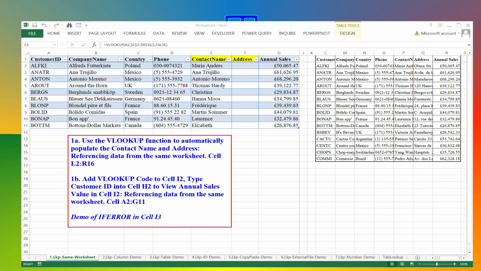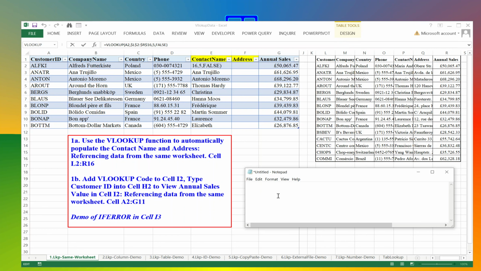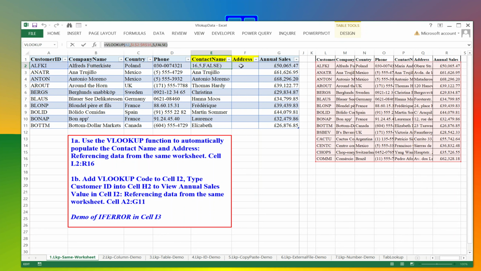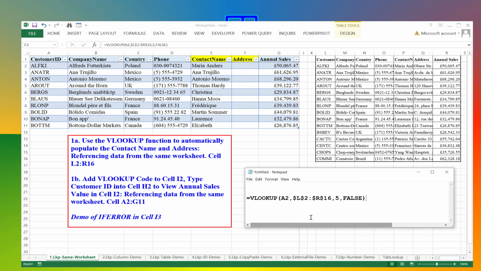Another method to show you is to copy this formula. I click E2, making sure we're in E2. I copy this formula and I load my notepad. I paste my formula into my notepad. I go back to my Excel sheet, click here, and press escape because it's assuming I want to paste here. Then I go back to my worksheet again.